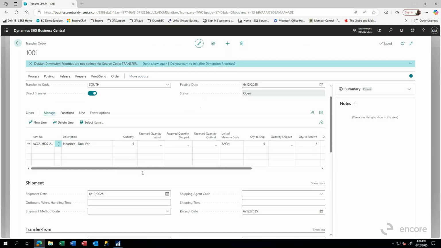So that's what you've got inside here. Again, you've got increases and decreases, how many shipped, how many received, and things like that. So that's what the in-transit transfer does.